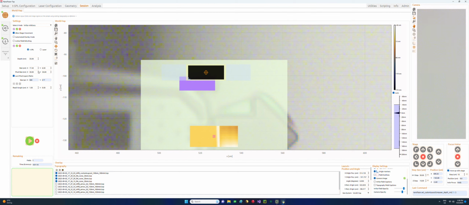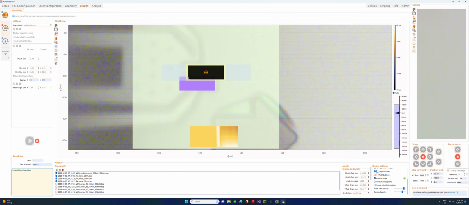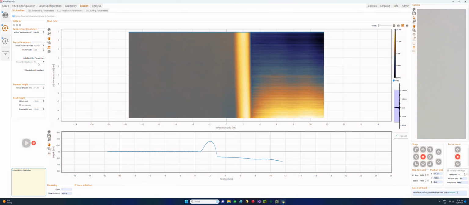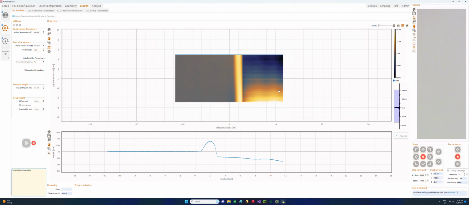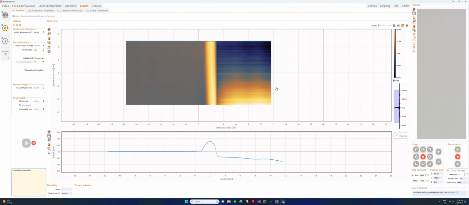Now we press play. And of course, now we need the feedback to work a little bit, because we are setting manual patterning writing forces for the initial lines. So we will also see our Kalman feedback working while patterning.